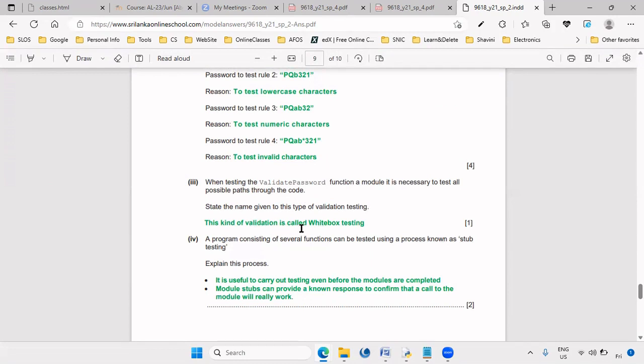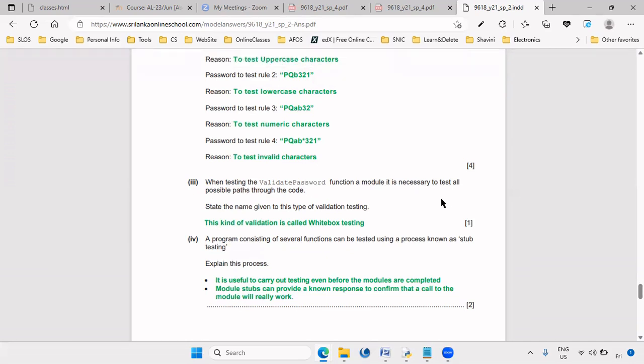This kind of validation is called white box testing. That is because it's transparent, like you can see. Only a programmer can do this, not the layman or the user, who doesn't know the program. Here, possible paths means things like if, then, else. One path is if, then the other one is else. 2 paths there. So you can go along 2 different paths of a program. So this is called white box testing.